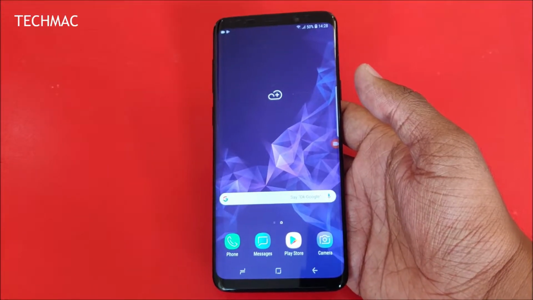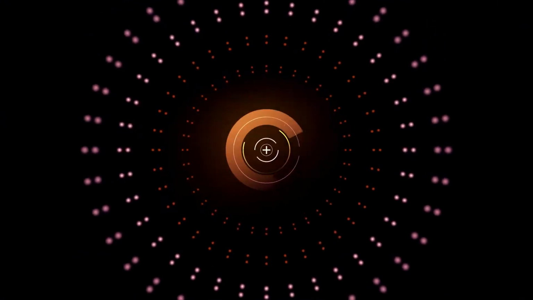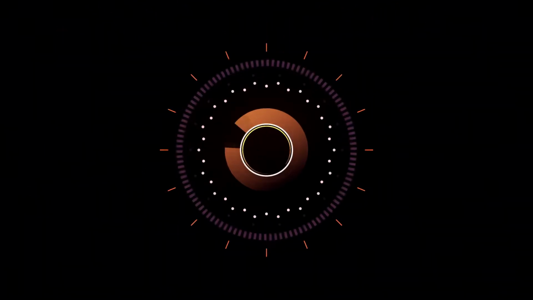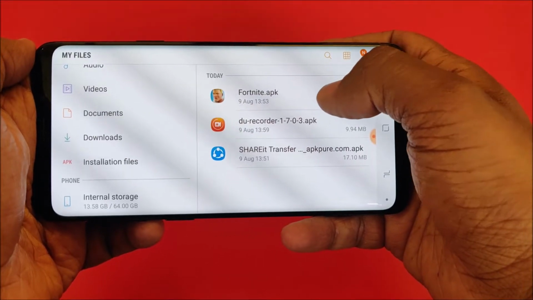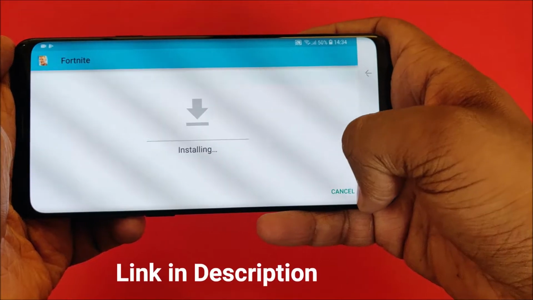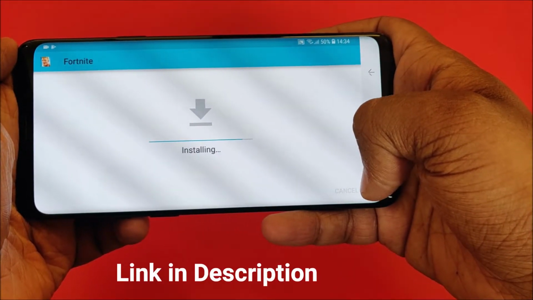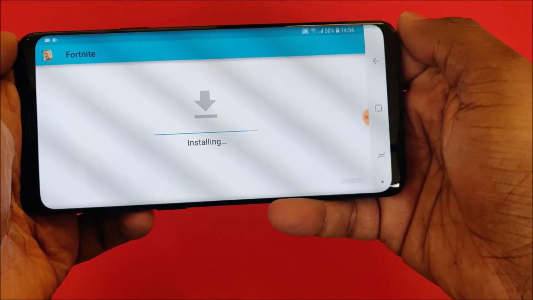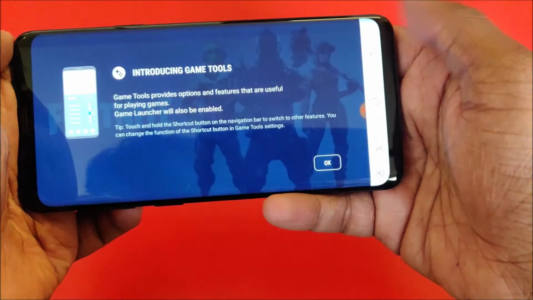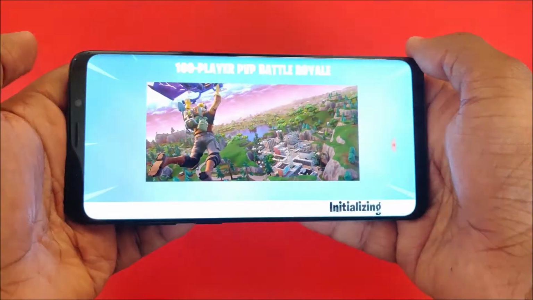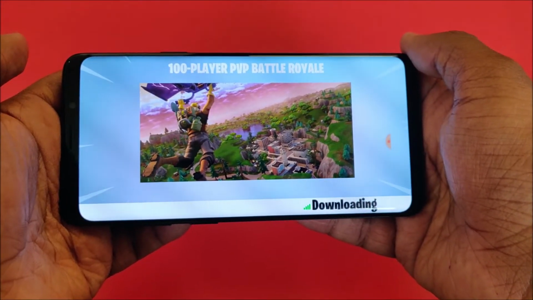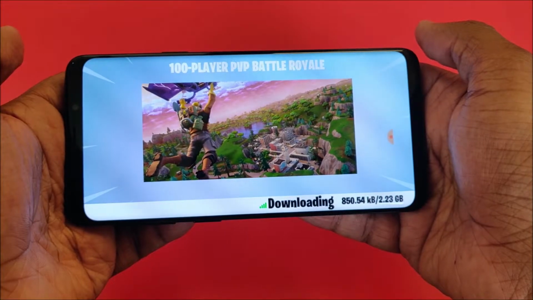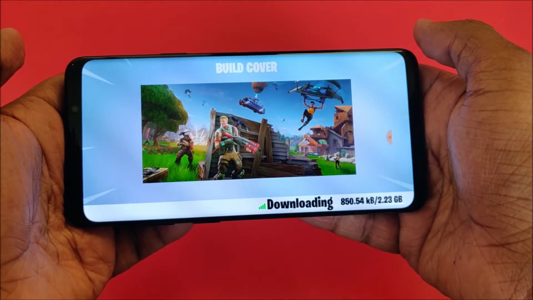So let's get started. So let's install the APK file first. Here is the Fortnite splash screen. Then you have to download the internal data.